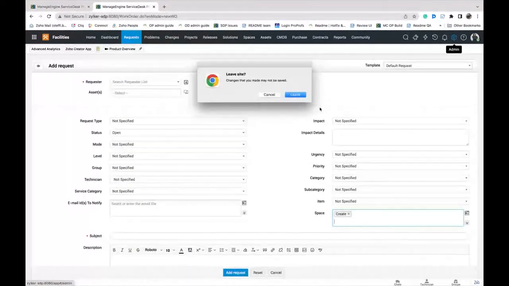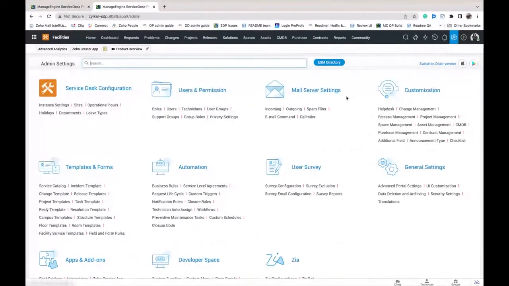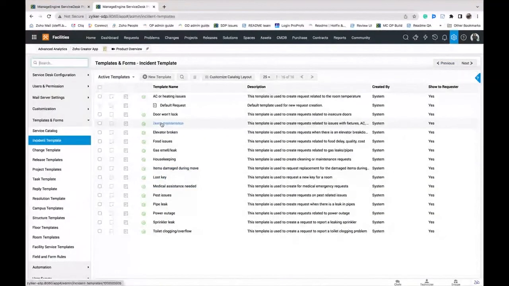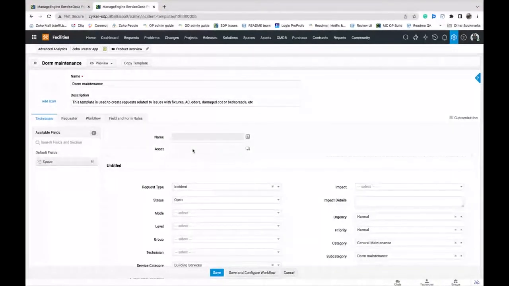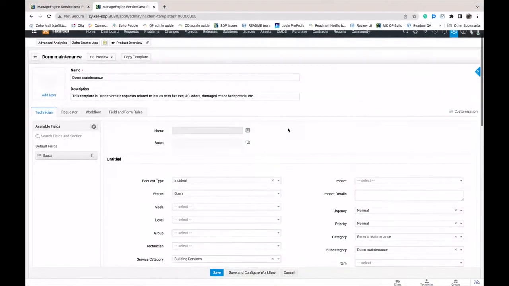Now, for this space field to appear within a request template, you need to add the space field to the template. So let's see how it's done. So going back to the admin tab, under templates and forms, if you want to add space field to an incident template, you can go to the incident template. Or if you want it to be in a service request template, you can go to the service catalog. So for now, I'll show you how to do it in an incident template. So let's say that I want my space field to be present in this door maintenance request template.